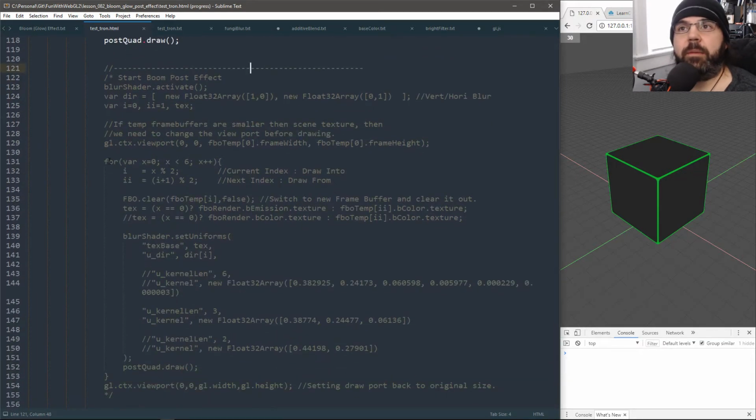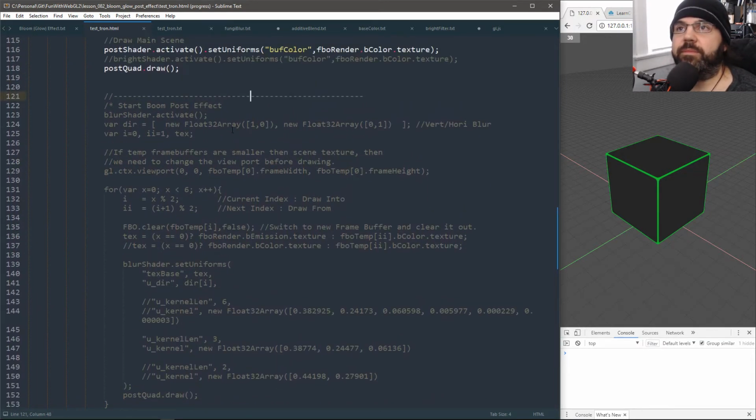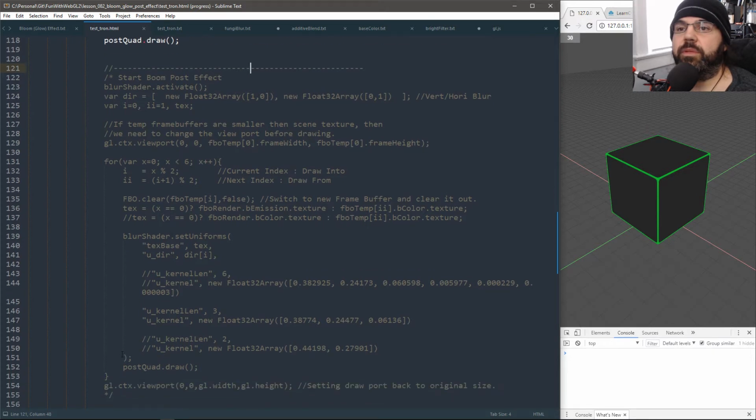Now comes the ping pong effect. So let's take this and put it all the way up here.